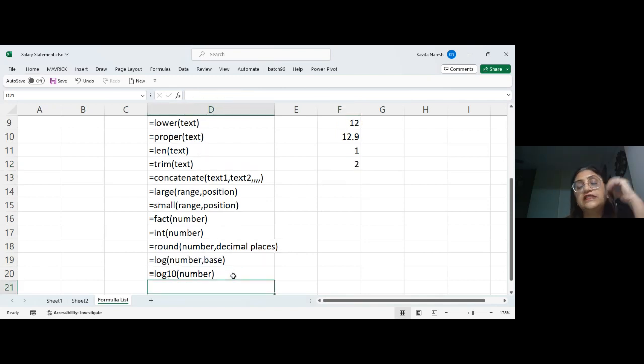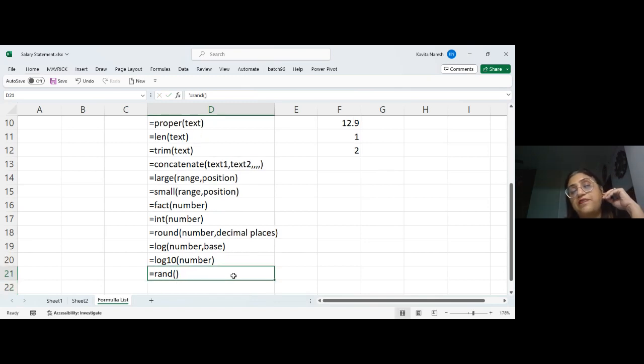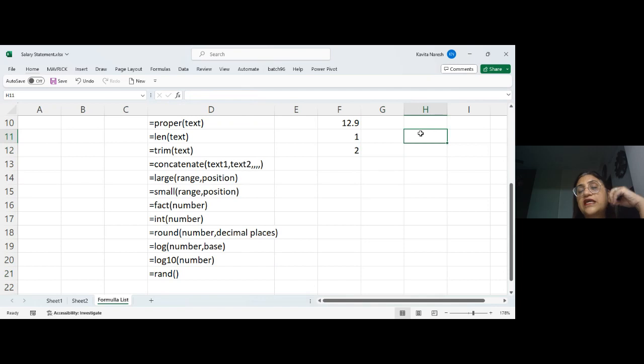The next function, these are all mathematical functions, is equal to RAND. What is RAND? Everybody knows the random sampling method. We used to audit with this method. This is a very common method of auditing, that is random sampling method. So what does it give us? It gives me a random number between 0 and 1. Suppose we want to take random ratios, I'm talking about ratios or percentages, you can say.